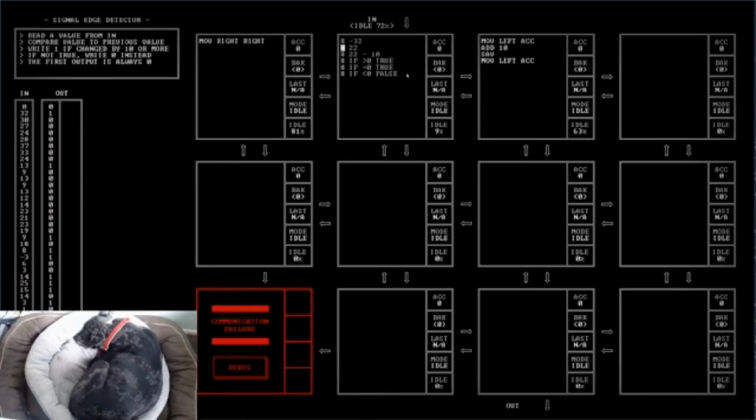What happens if you take the second value and subtract the first value? In that simple case, it would be 32 minus 0 equals 32. 32 minus 10 equals 22. If greater than 0, true. If equals 0, true. If less than 0, false. Yeah.